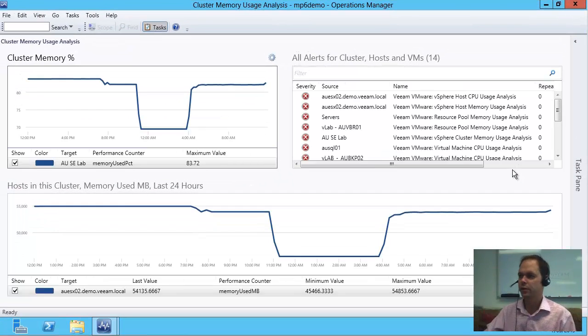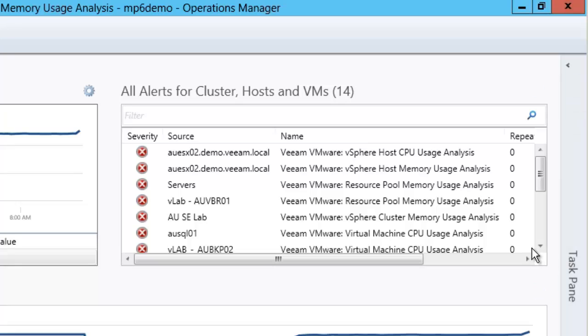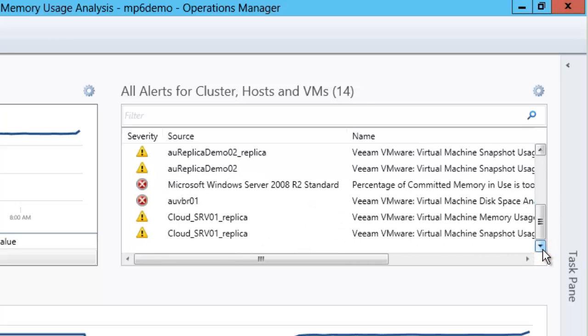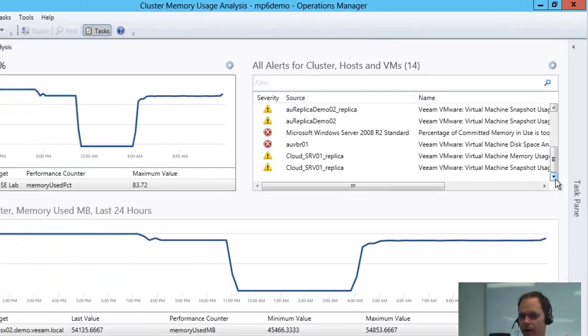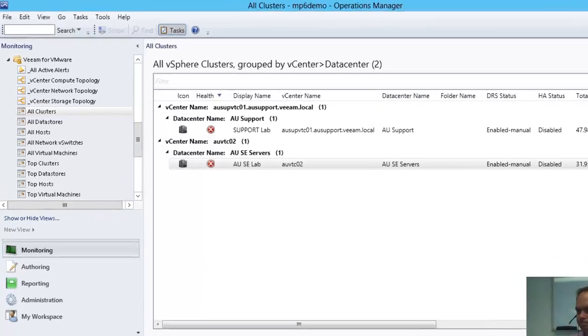So for example here I could look at the memory usage analysis, and I can see the memory usage for the whole cluster, memory usage for hosts in the cluster over the last 24 hours, and I can also see all the alerts that relate to the cluster, the hosts in that cluster, and the VMs on those hosts, and see the activity essentially that's been occurring on those resources. And again, it's about putting that information at my fingertips to make good decisions about troubleshooting.